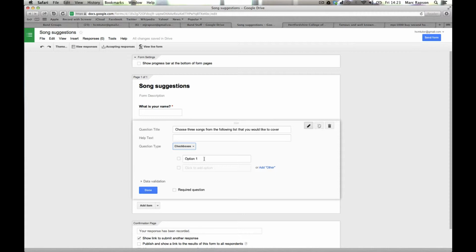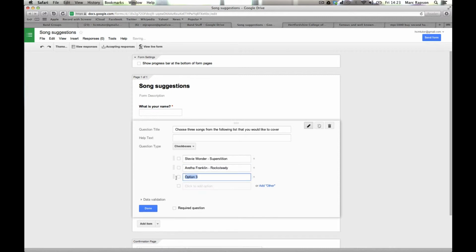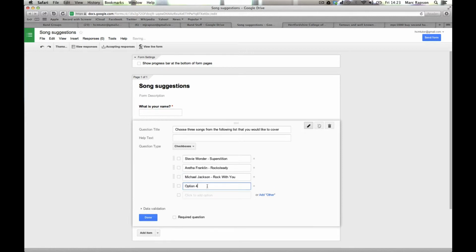So if this was me being band leader, I might say, right, so the first option is Stevie Wonder, Superstition, and then I might add option 2, might be Franklin, Rocksteady. Option 3 might be Michael Jackson, Rock With You. I think you're all starting to understand that I'm a bit of a soul boy. Maybe a bit of hip hop here.